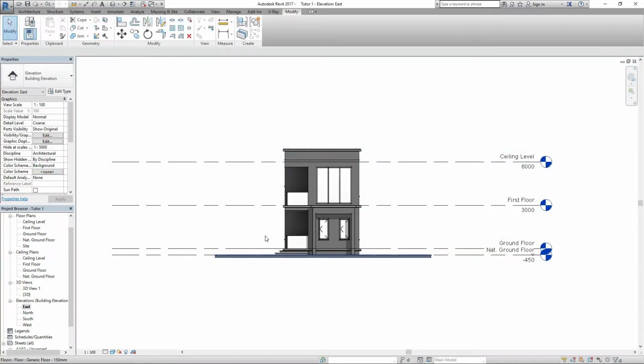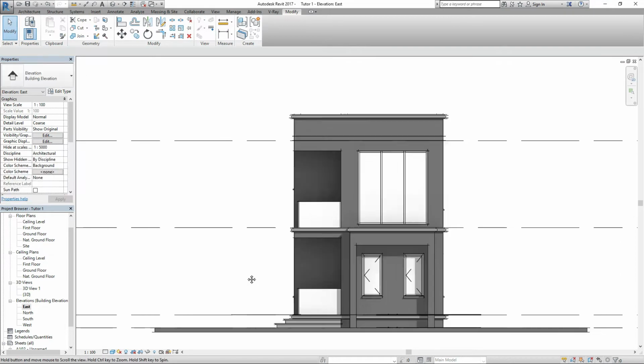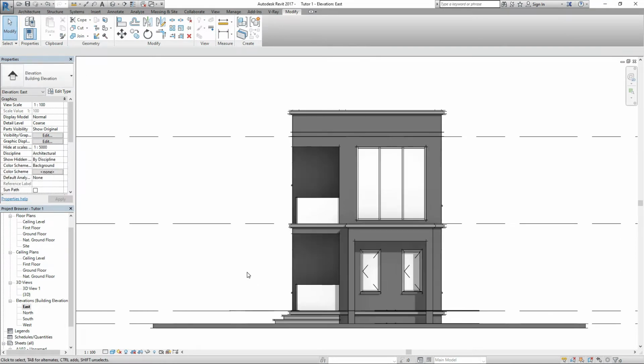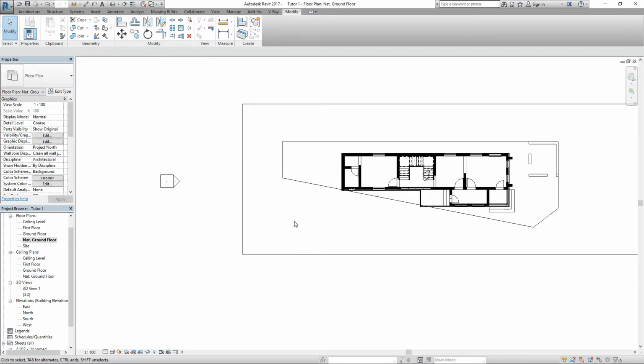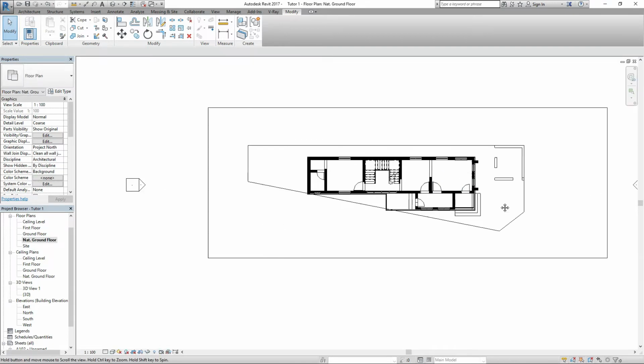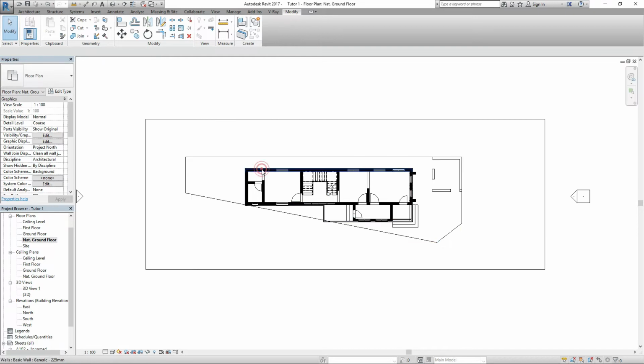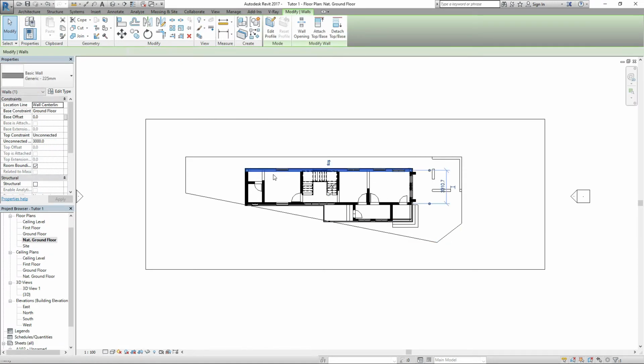So the extra details that you can add to make it look good is literally this. Let me show you what I'm trying to say. Go to the plan, which is the natural ground floor level. So we have something like this. This is literally the back. So we can click on a wall. Let's try and create something similar. That's CS.